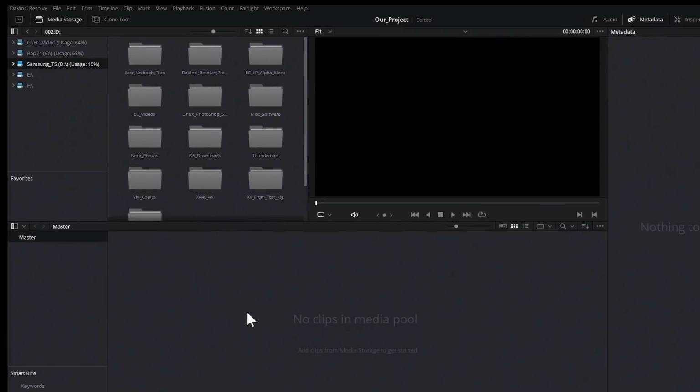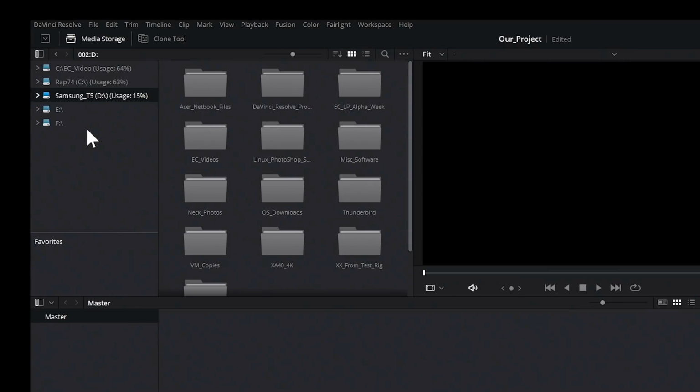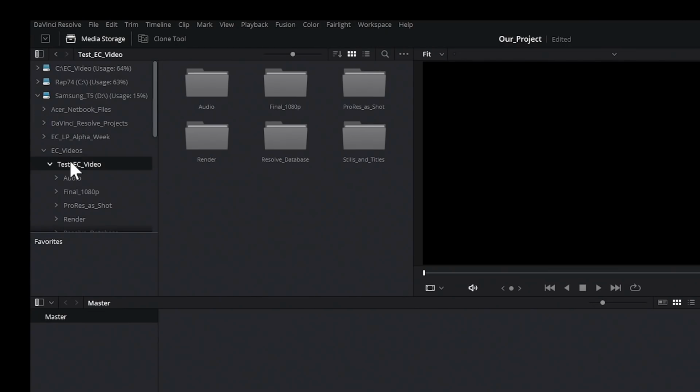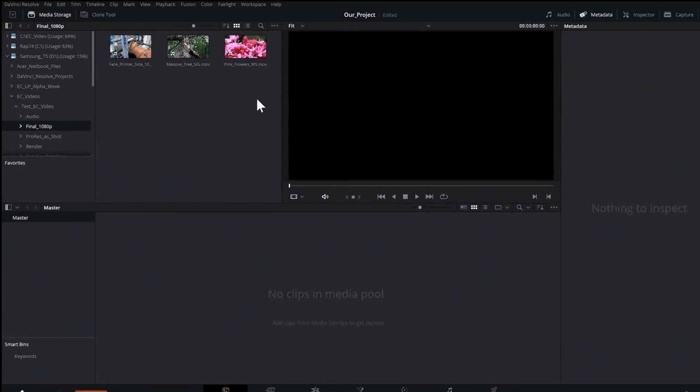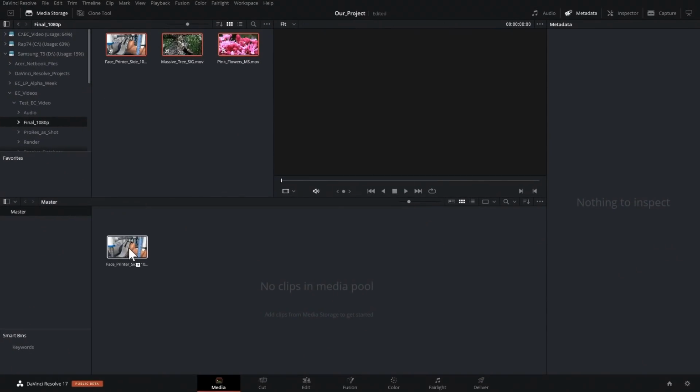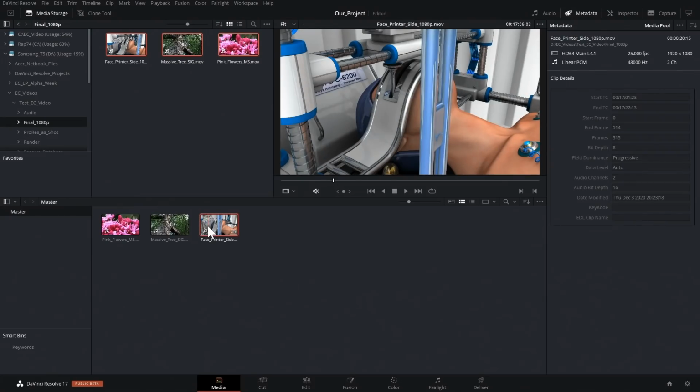And what you need to do is to start out in the media page here in the media pool. And what you do here up top is to navigate to where your footage is. So here it's on this SSD and it's in our test video there under 1080p. Here I've got 3 clips. These are not yet available to us to edit with. We first have to select them, drag them down into the media pool, and you can see we've got the clips there.